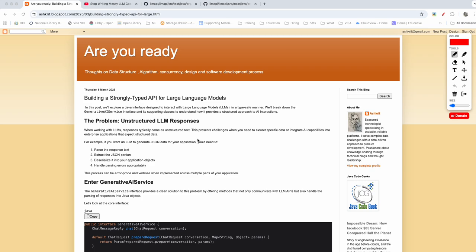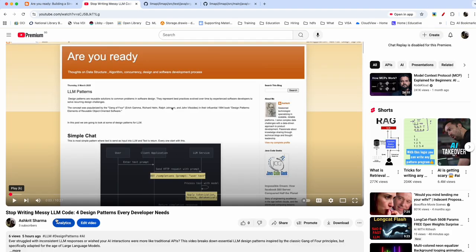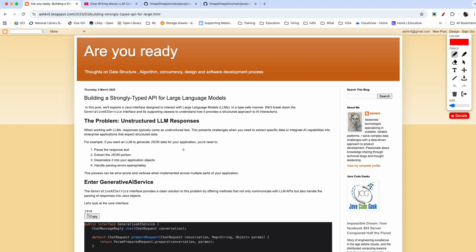So this is a follow-up post from my previous one, which is "Stop Writing Messy LLM Code." This talks about design patterns. If you have not seen that, I'd recommend you have a look into this. Okay, let's get started.